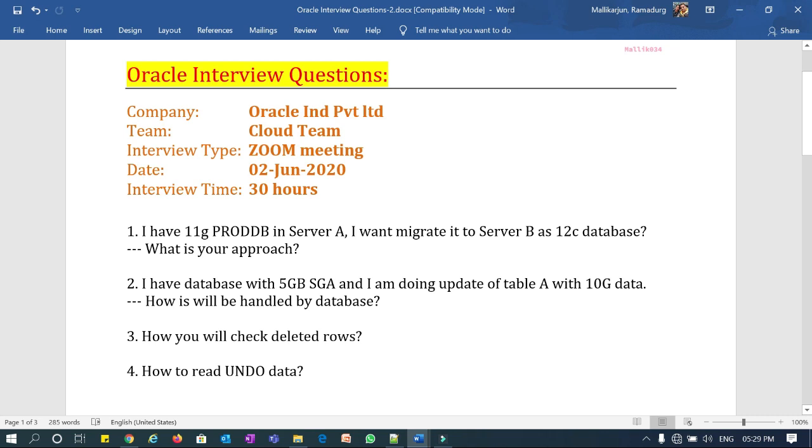The second question is: I have a database with a 5 GB SGA and I am doing an update of a table A which has 10 GB of data. How will this be handled by Oracle? Is this possible? With a 5 GB SGA, am I able to update 10 GB of data? Am I able to fit that 10 GB of data into my buffer cache? If yes, how is it going to be handled by the database?